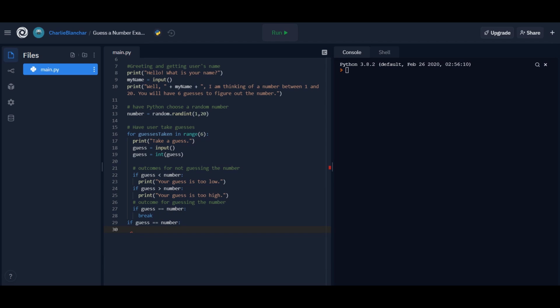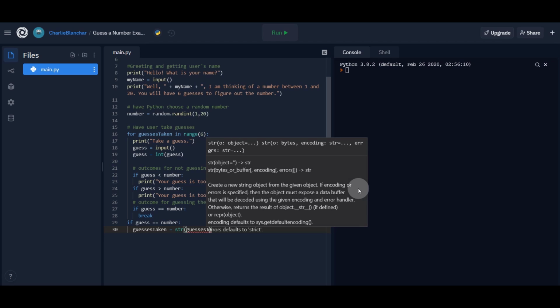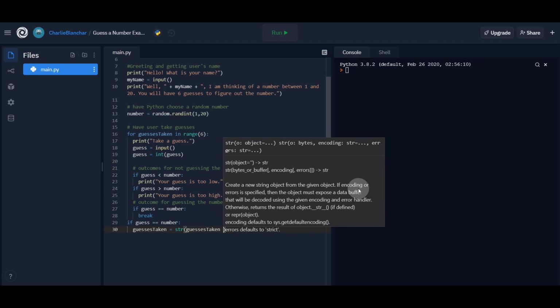So what we're going to do, first of all, because we're going to tell the person how many guesses it took, we're going to go ahead and add into my line 30 here, guesses taken equals, I'm going to put str. So it's going to turn it into a string at the end of this. So it's going to take the variable, which is guesses taken, and I'm going to add 1 to it.